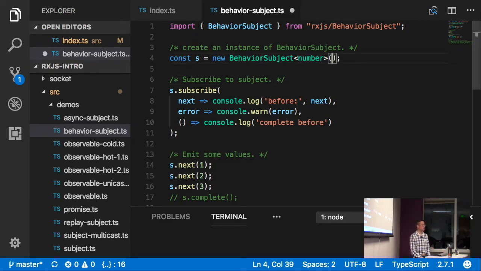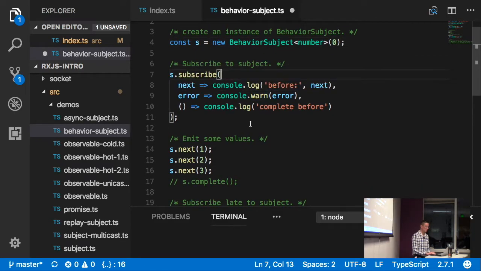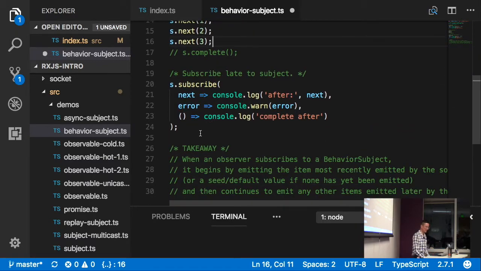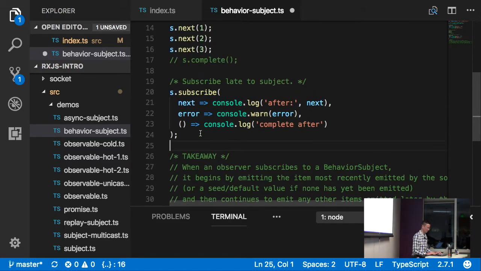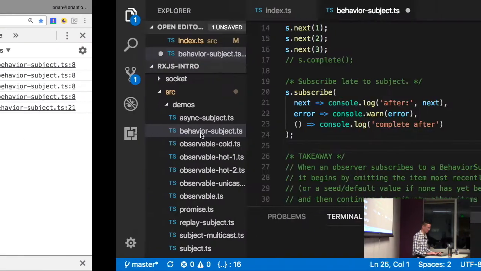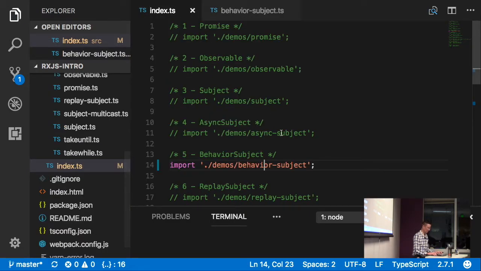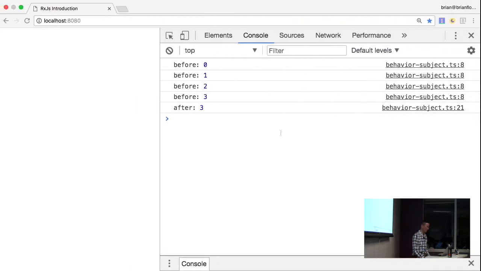I'm in TypeScript, so if I go ahead and hit that, VS Code says, sorry, you're not meeting that. So I have to provide it with some sort of initial value or seed value. I'm going to go ahead and subscribe to that subject. We're going to emit a couple of values, 1, 2, and 3. And I'm going to do a late subscribe. Oh, did I save that? Yeah, I got behavior subject.